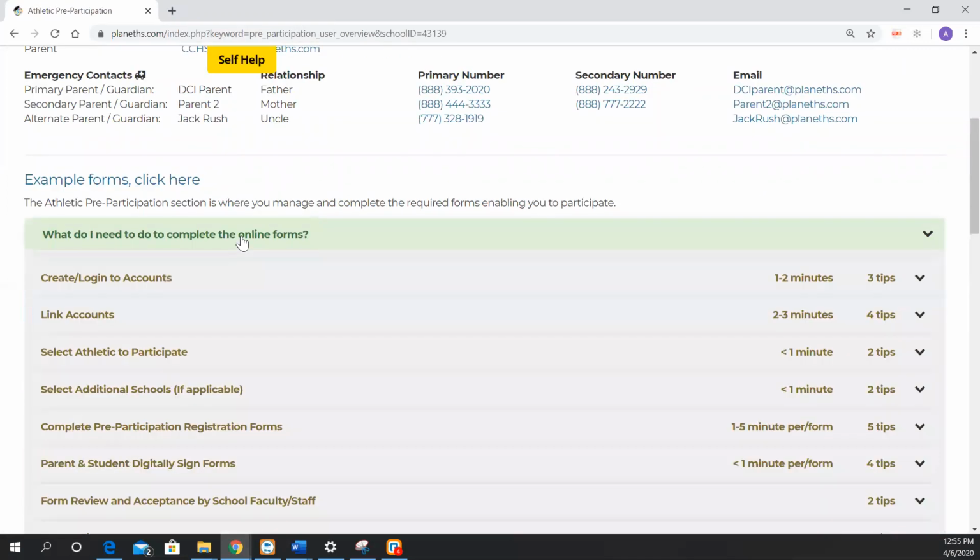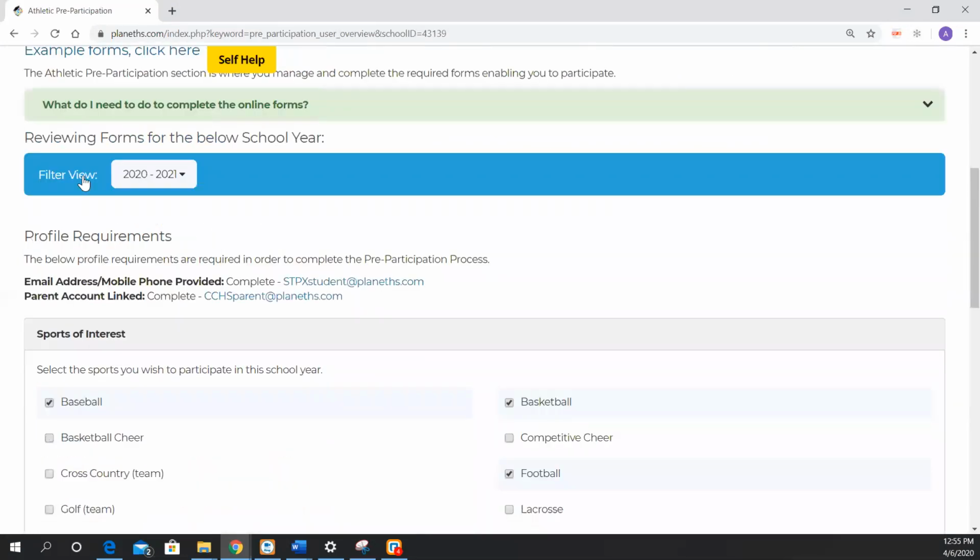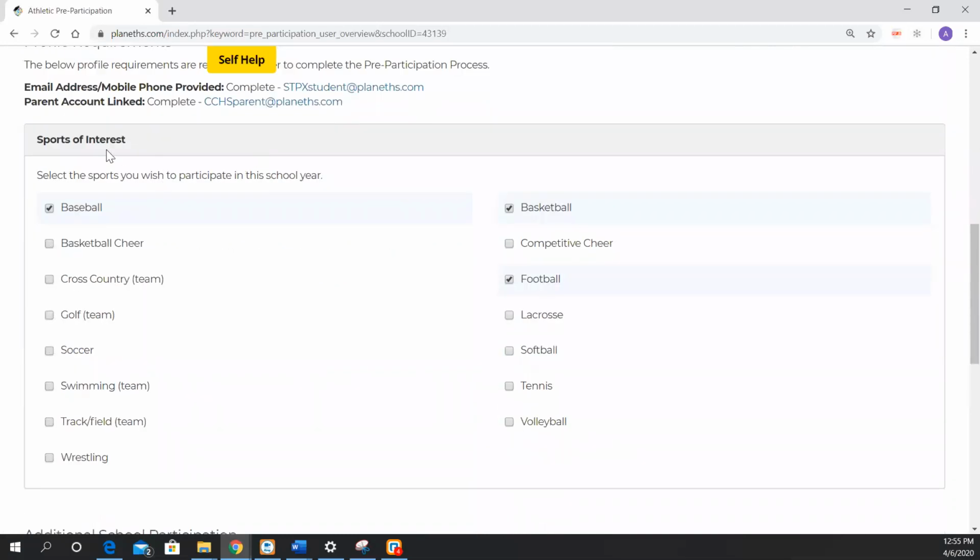There are also tips to go through the process, but here we want to make sure we're on the correct year. So our filter view does show our upcoming school year of 2020-2021. We'll want to make sure our sports of interest are selected properly. So maybe we're not participating in football this year, maybe we're doing golf or soccer. All these are sports of interest. So be sure to choose the sports that you're interested in playing for the school year.